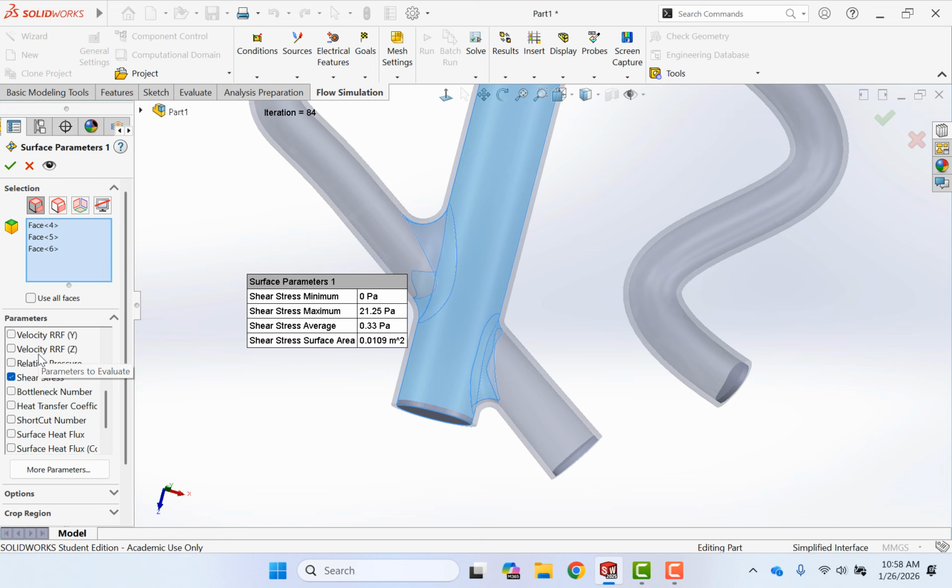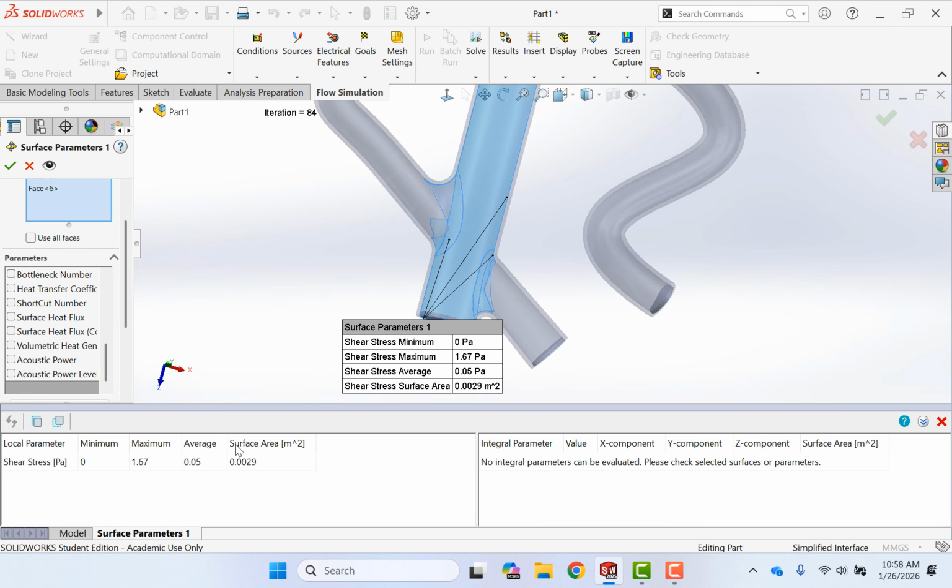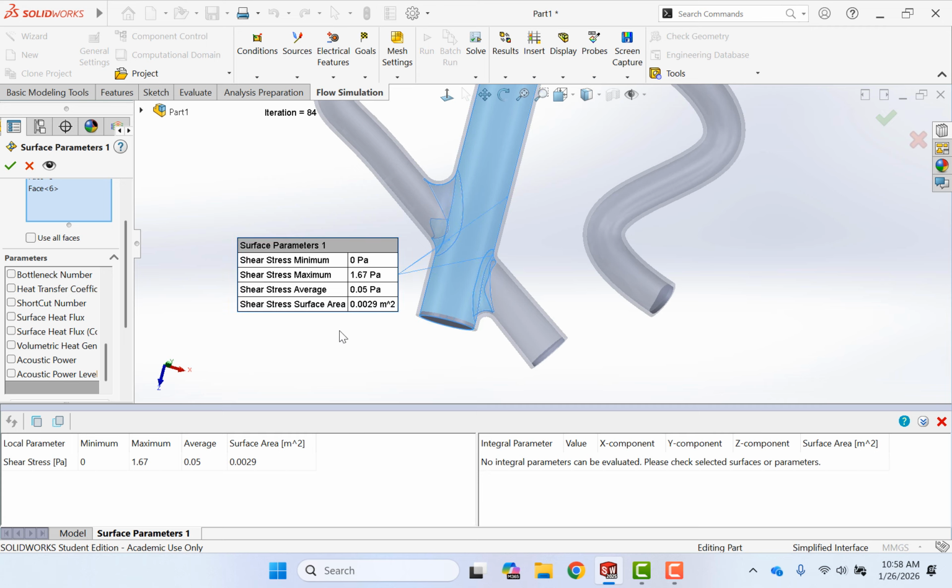Again, maybe I just want the shear stress. Show. And so it gives me the min, max, and surface area of that area. So again, if you're interested in only certain areas, that's what you can do. You can just select the surfaces you're interested in.